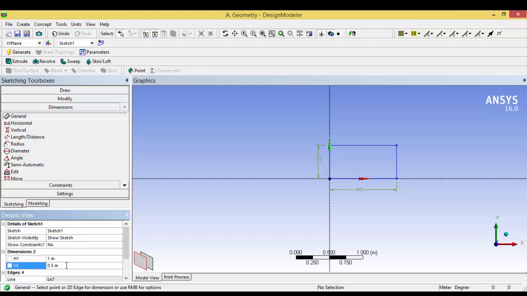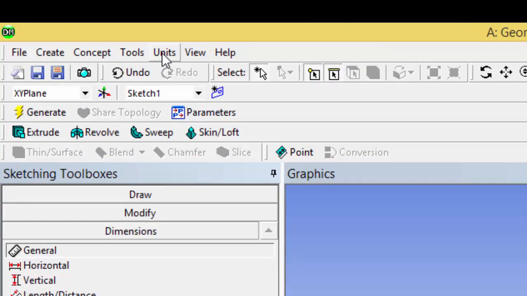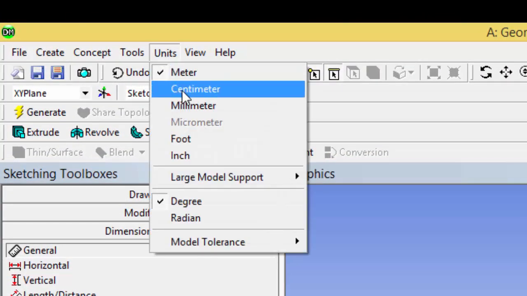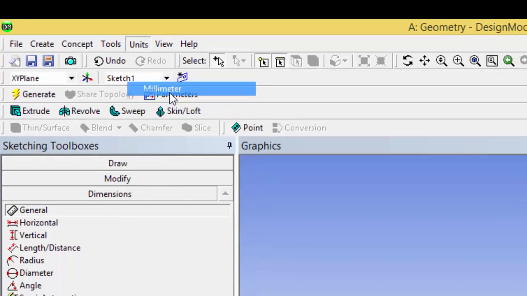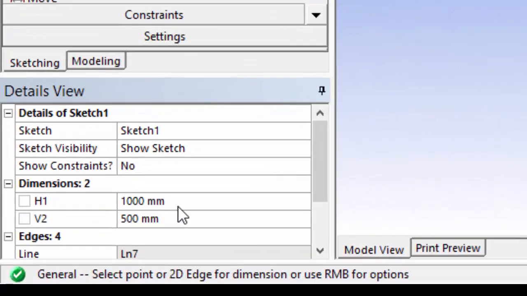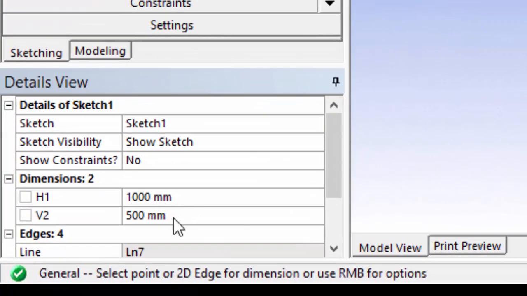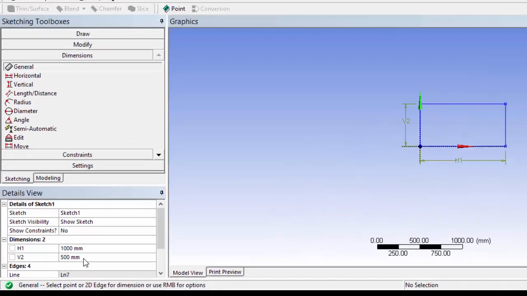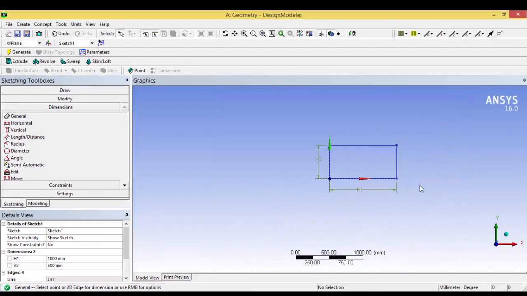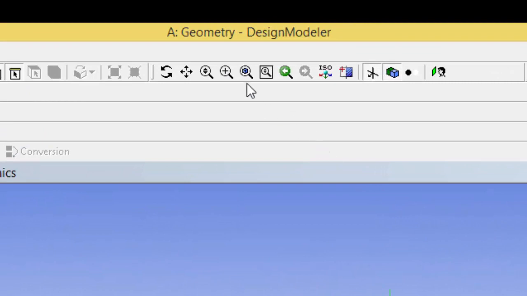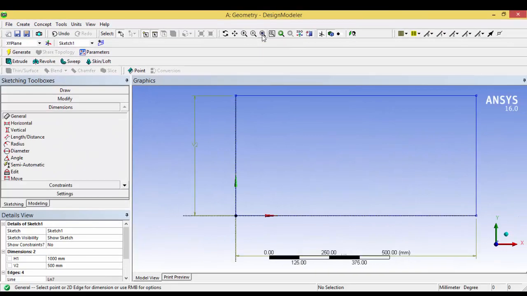Similarly, you can give the dimensions in some other units like centimeters or meters or millimeters. There is an option called units over here. Click the units and you can change to centimeter or millimeter. Now I am changing to millimeter, so it will convert it into 1000 millimeter and 500 millimeters. If you want to see the sketch in your full screen, we have to use this option that is called zoom to fit. If you click zoom to fit, it will fit into your screen.